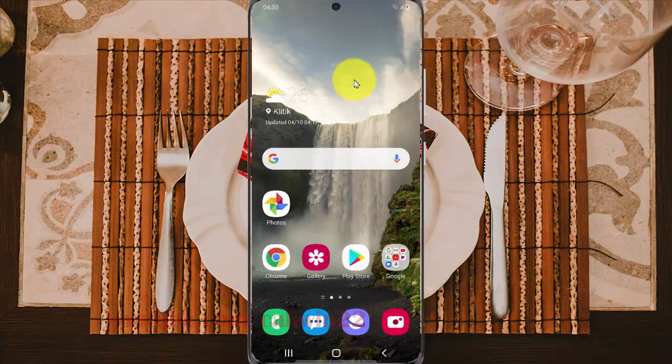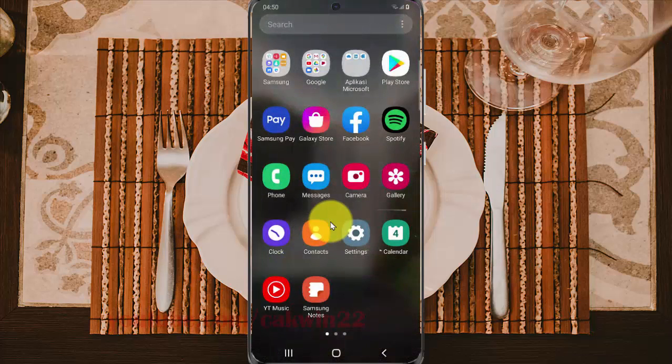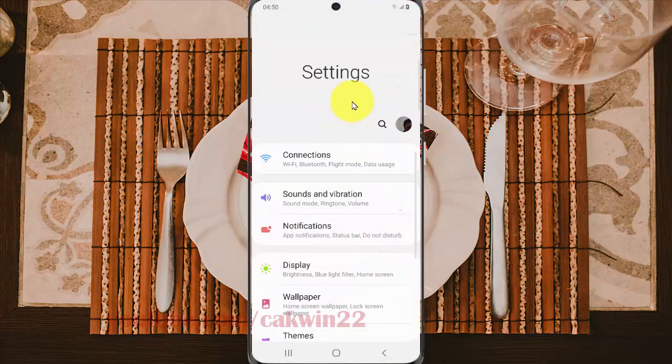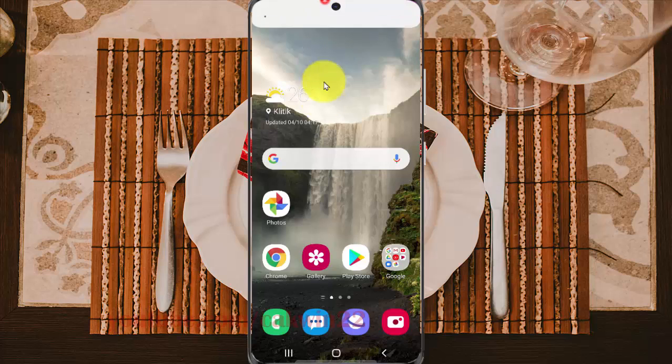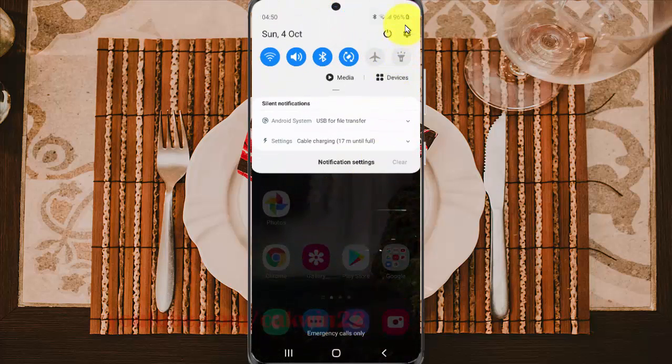To enable or disable Assistant menu in Samsung Galaxy S20, open Settings. Swipe up or down on the home screen to access the app screen, and then tap Settings. You can also open the Settings screen from the notification panel. Swipe down the notification panel, and then tap the Settings icon.